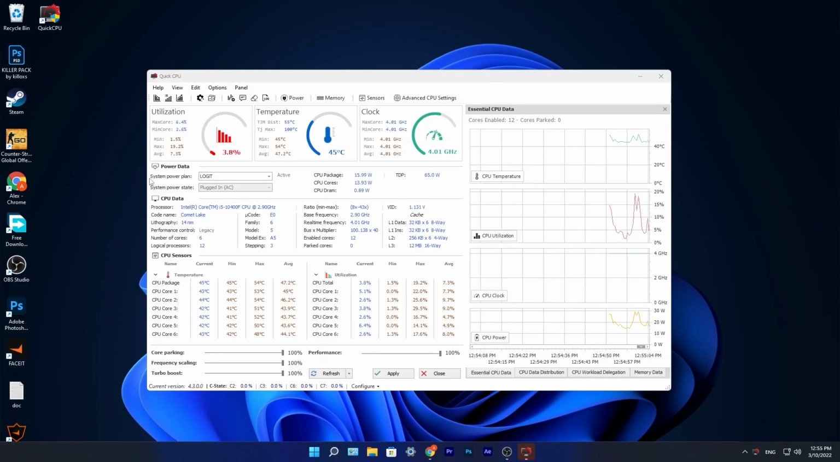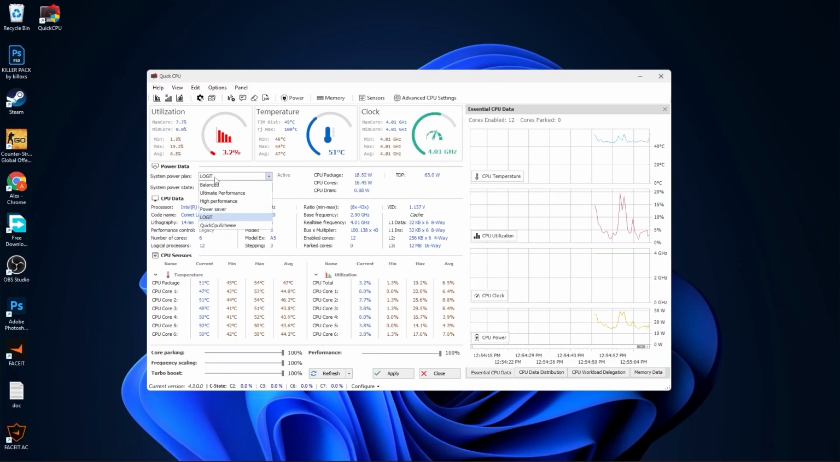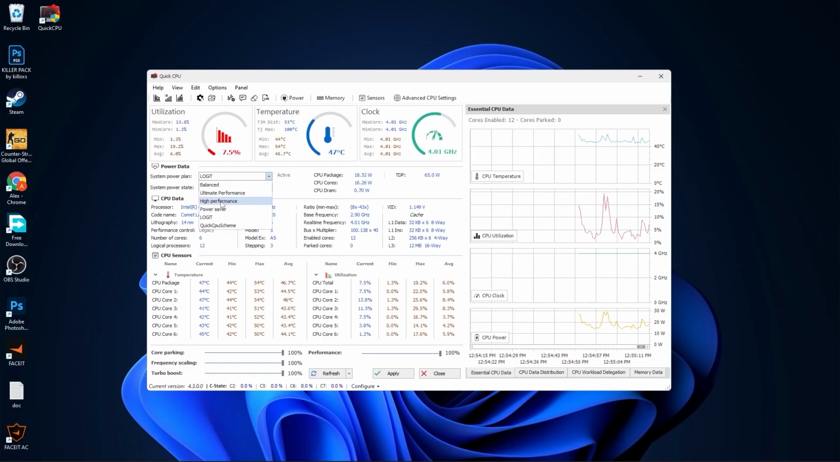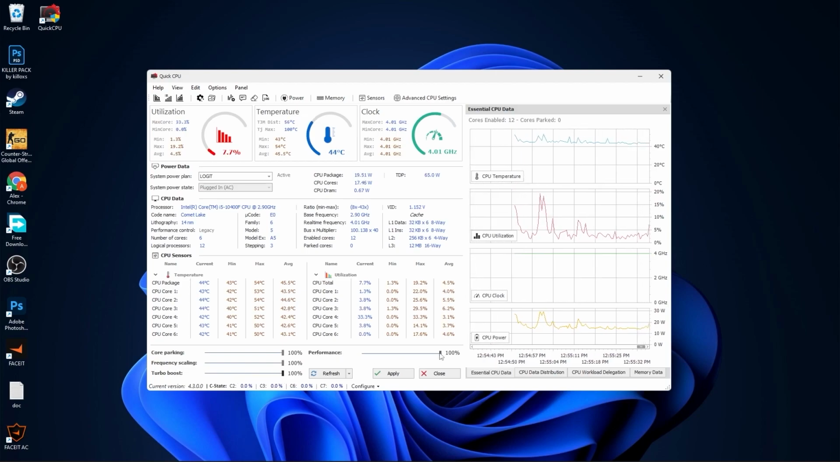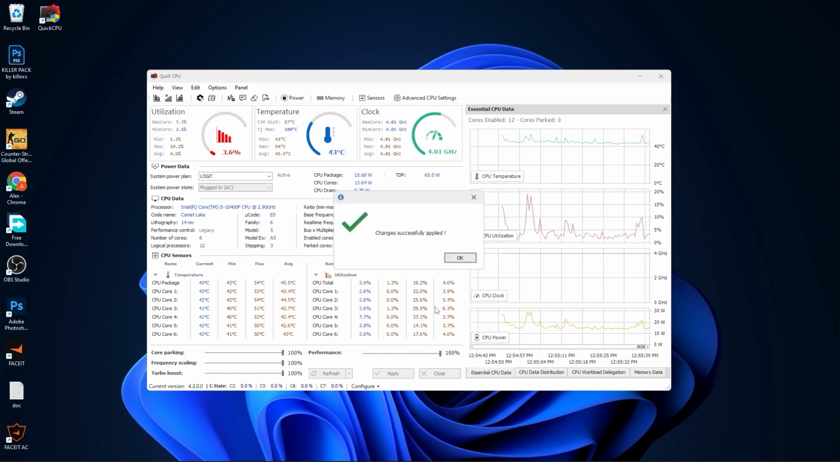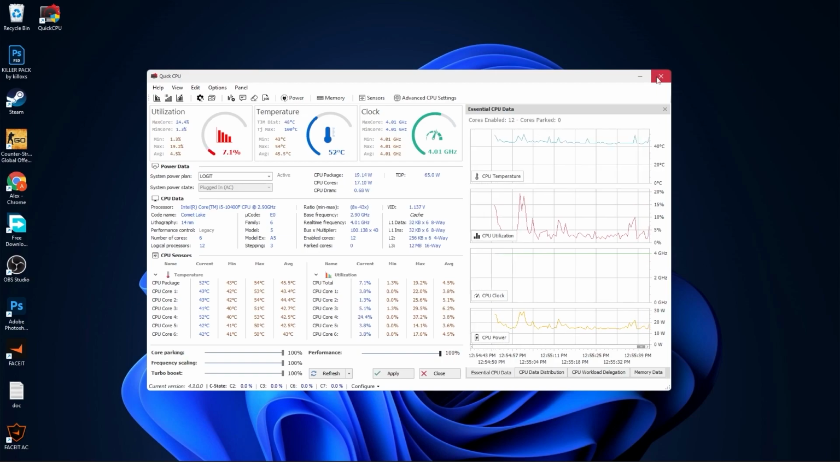Here you have to go to System Power Plan. Select the one that we made before, or you can just select High Performance. Then on the Core Parking, select 100%. Frequency Scaling, select 100%. Turbo Boost, select 100%. And Performance, select 100%. Then press here on Apply. Press OK. Close this page.